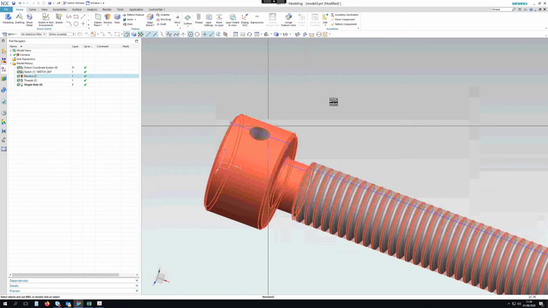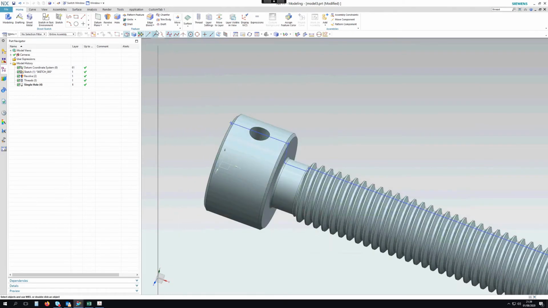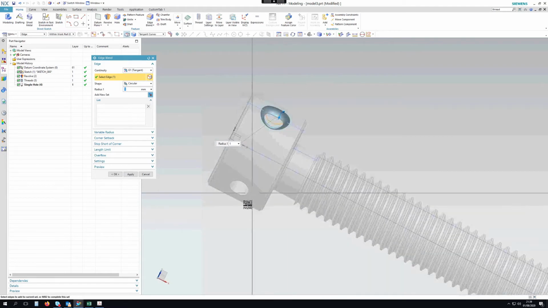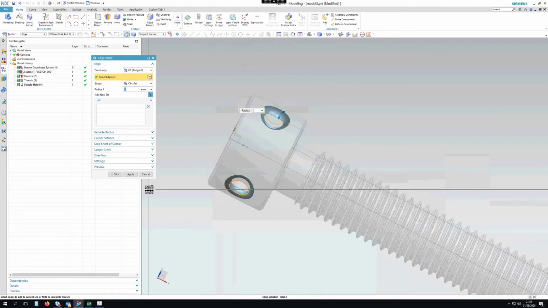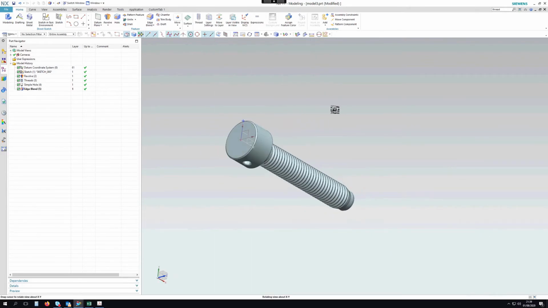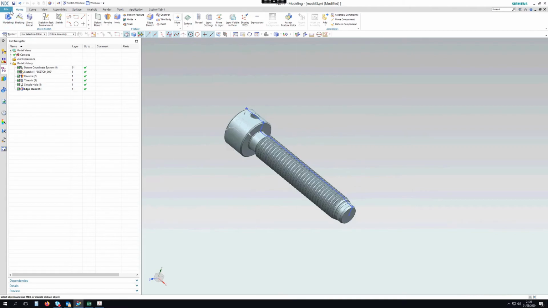And let's just put a little nice radius around it or something. Let's go for an edge blend across there and across the other end. Let's go 0.5. That's pretty much what I want. Let's save that.